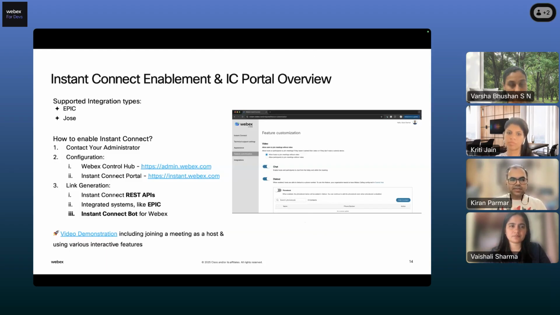The next step after that is to generate the links. The meeting links can be generated in various ways. There are REST APIs offered by Instant Connect, which allow developers to create the meeting links, and this can be integrated into various workflows within their applications. Or if you're using the Epic integration, the meeting links can be created and shared directly from the Epic portal.